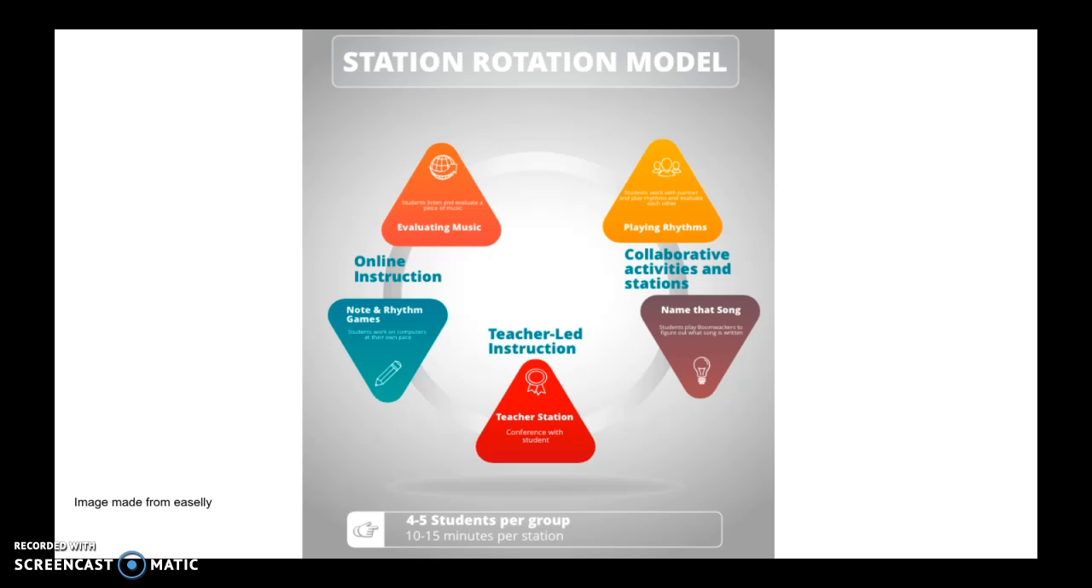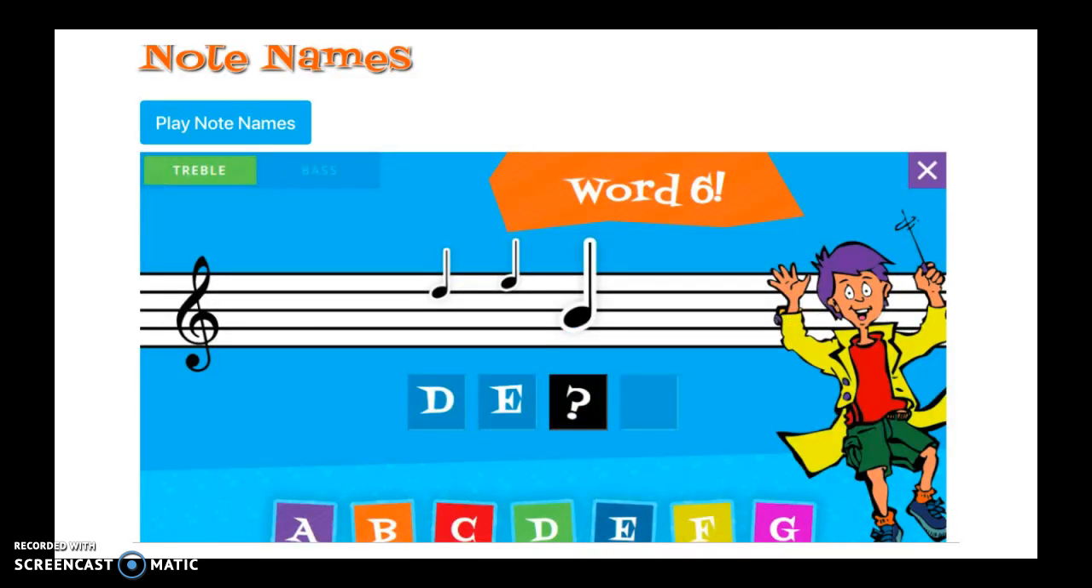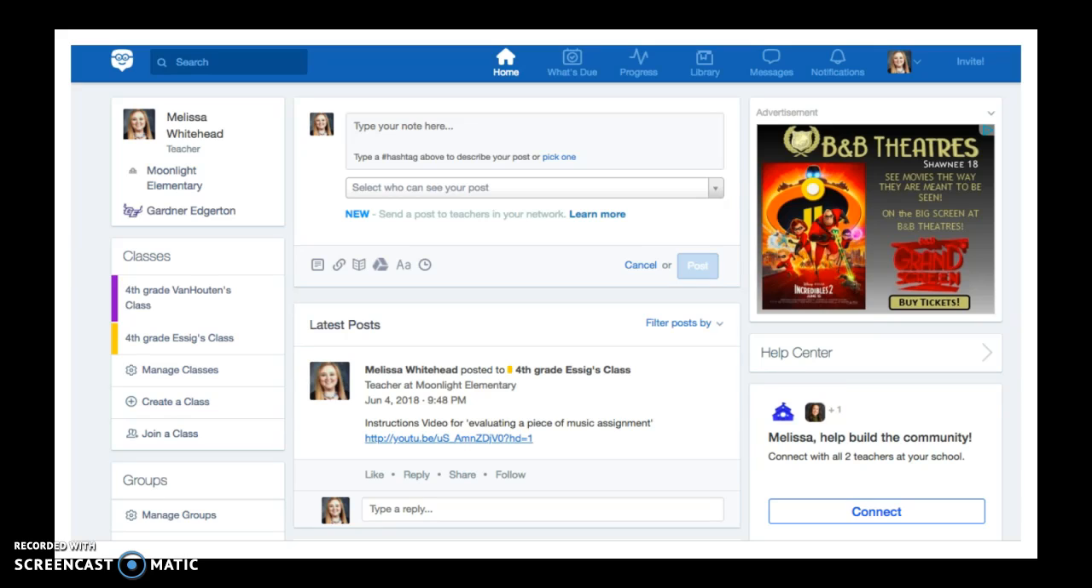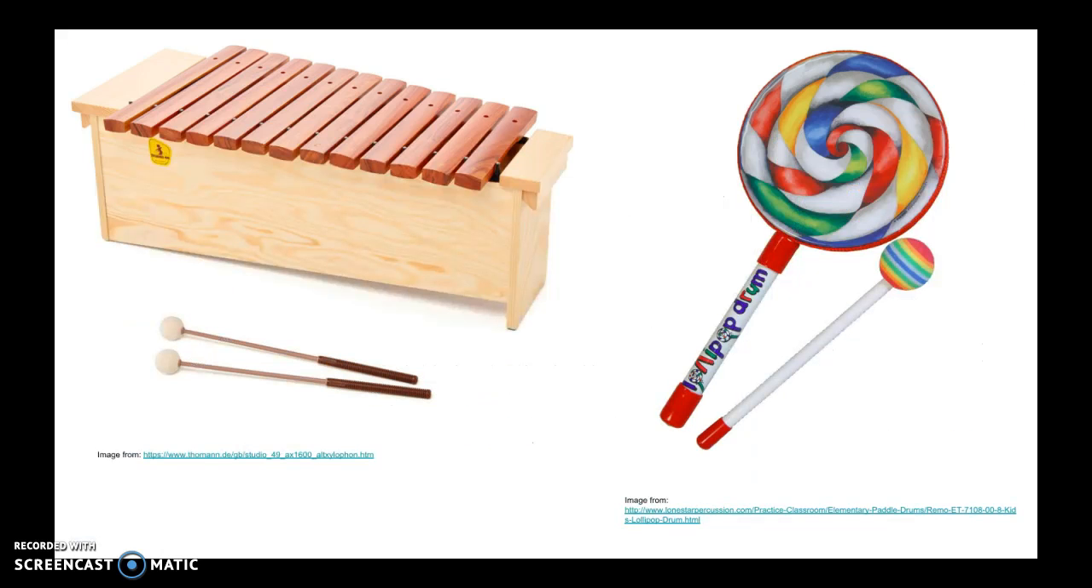I will have 5 different stations. 2 stations will be online. The first online station is from Classics for Kids, and it is a note game and a rhythm game. Students can work at their own pace, and if they finish early, they can go on to the next level or explore other activities on the website. The second online station is evaluating a piece of music using the same Classics for Kids website as before, but this also has a Google Doc component that is located on my Edmodo page.